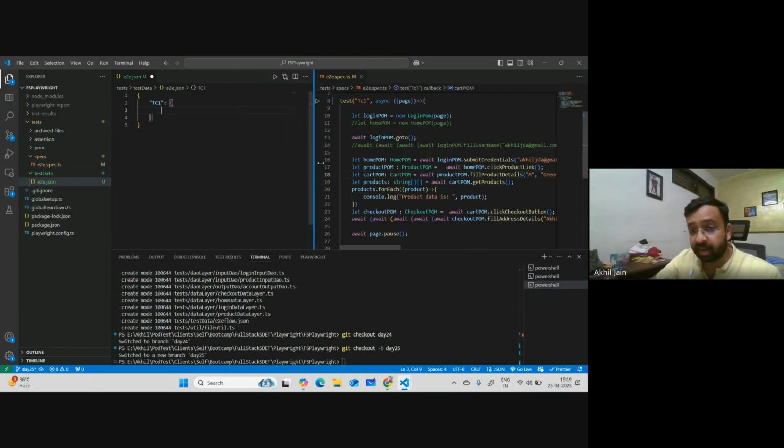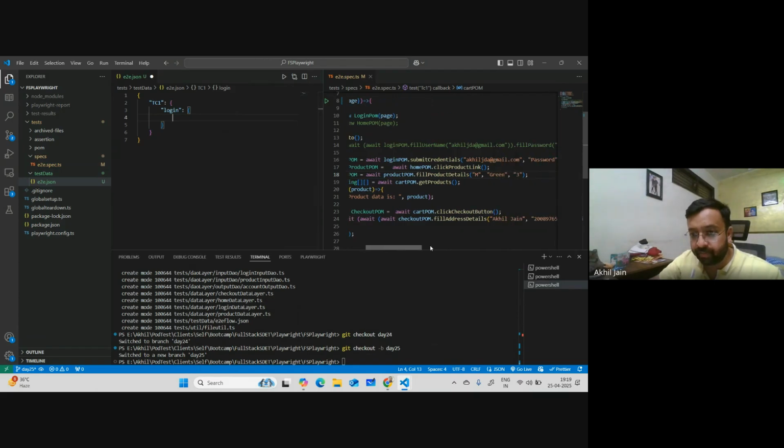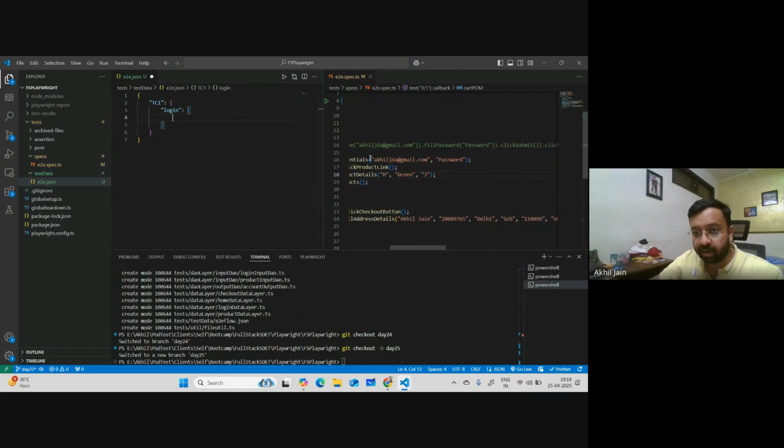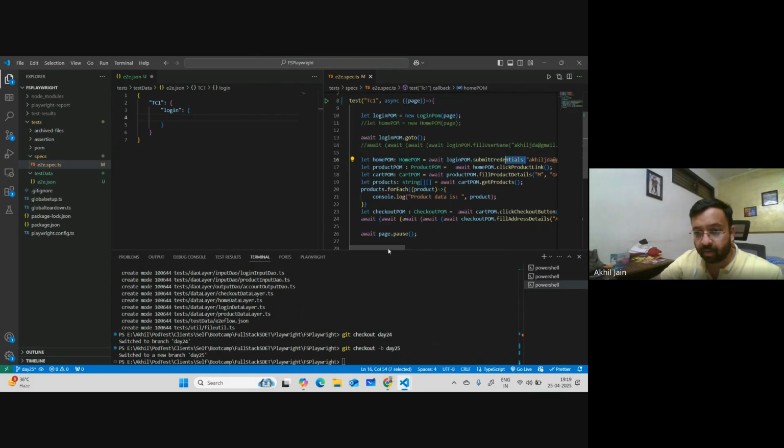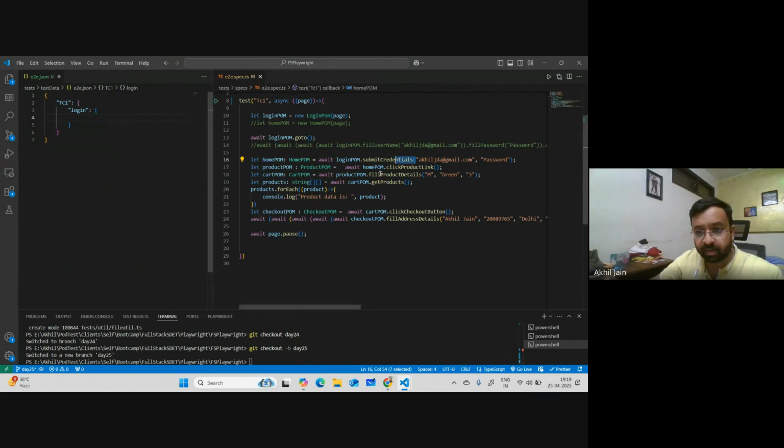Again, a similar thing to what we did in WebDriver.io. We'll say login, and here in login, what do we need? We need two things: username and password. Let me grab this. Let's just close this. Let's bring it down so that we can save some space.